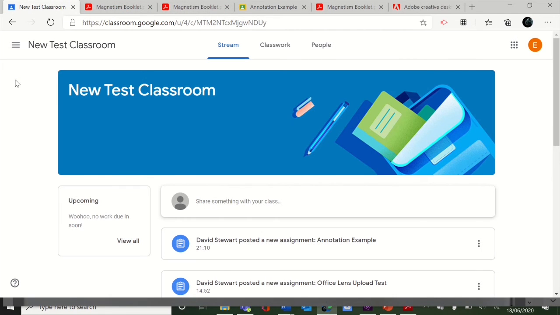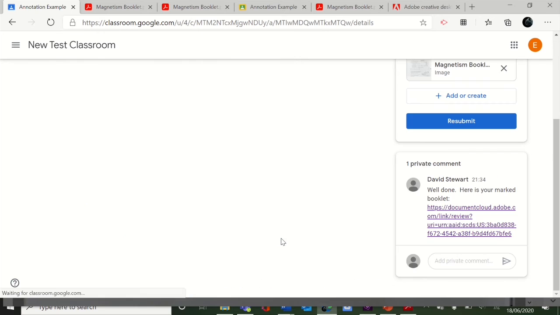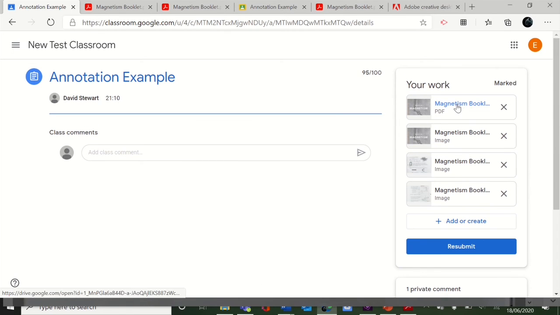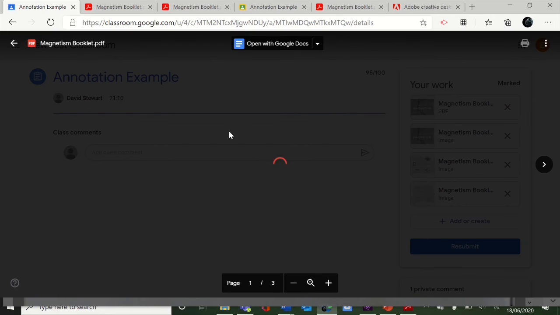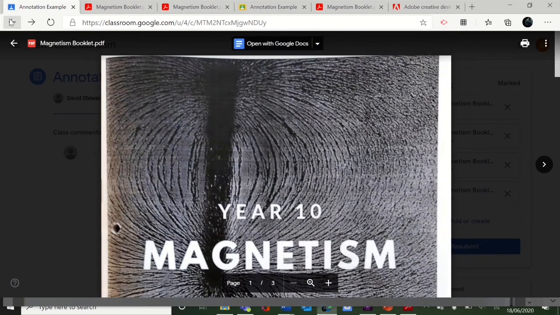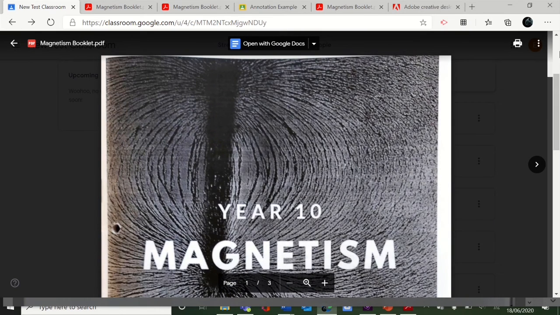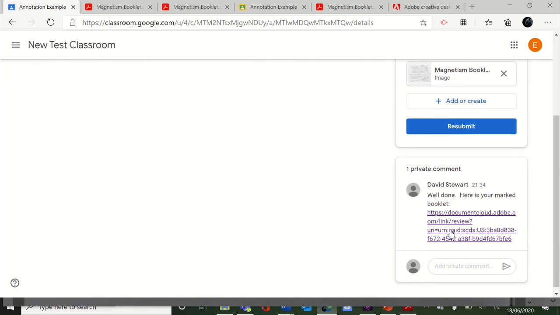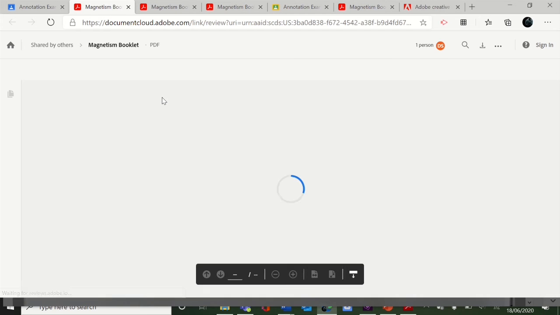So here we are back in the pupil's classroom. Again, here is the work which was returned to her. Here's the work here. This was her original PDF file, which of course hasn't been altered at all. Whereas we now go down to the comment here at the bottom. When I click on the comment, I can now see the document which has been marked.